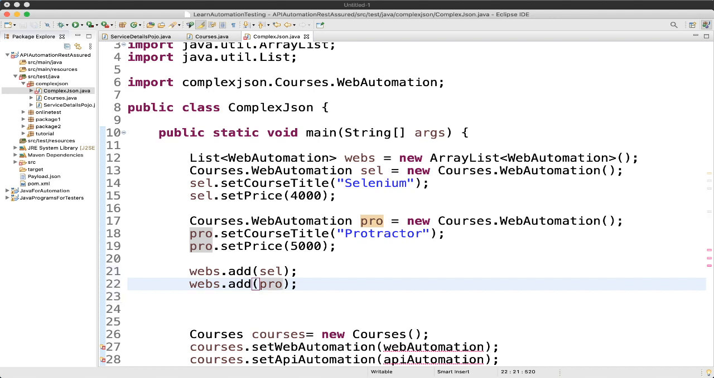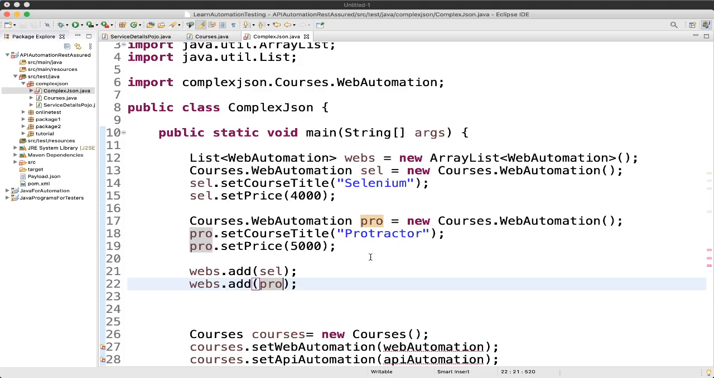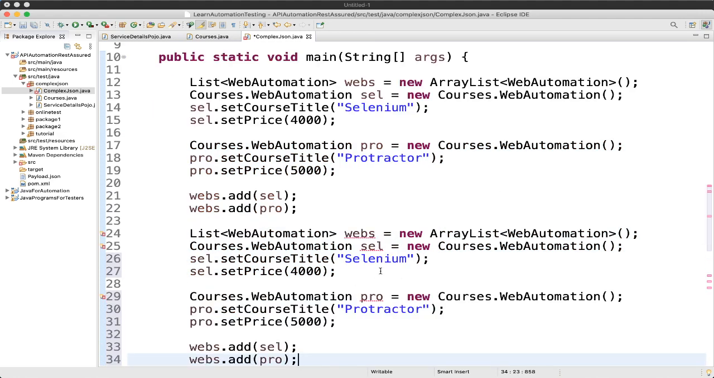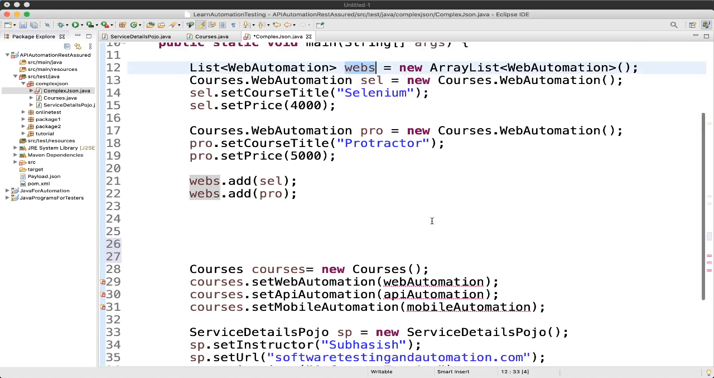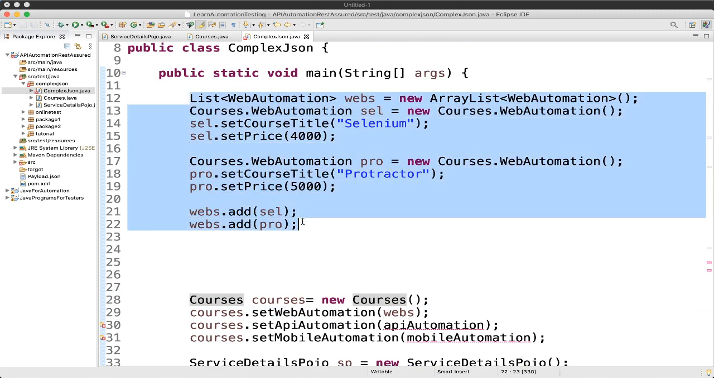So now you are done with this much. Now we have to do the API automation. Again, it is pretty simple, I'll just copy paste. Before copy pasting, I'll tell you, in this website you have to add it here, set dot web automation. Here you can add it, webs. So let me copy paste this field now.